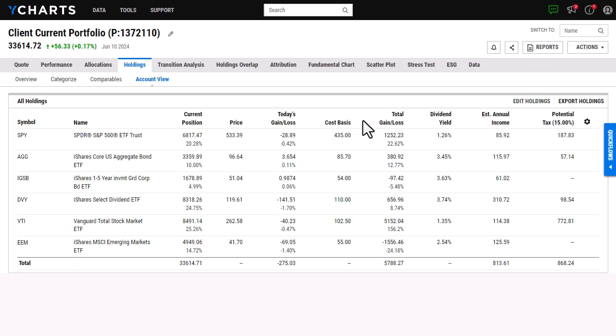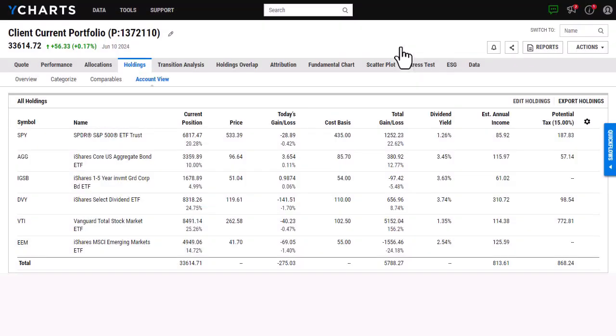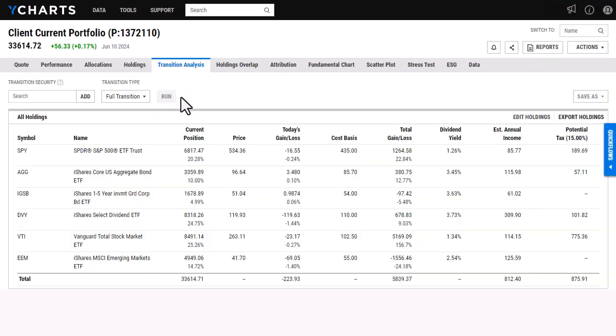This page here will also allow me to edit the potential tax that will come into play on the transition analysis tab. I'm fine with keeping it at 15%, so I'm not going to update it. And then to create the transition analysis itself, we'll just select the next tab over here, and this page is also going to look very similar to that account view page, and here is where we'll be able to add that transition security. So the proposed portfolio that you're wanting your client to transition to.